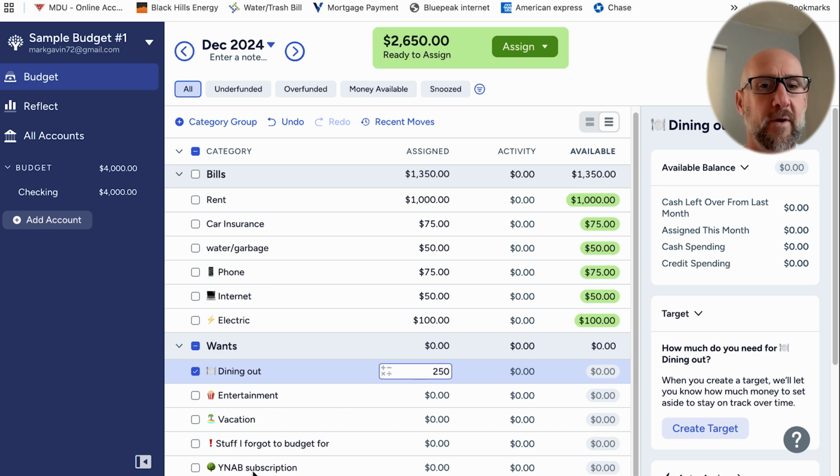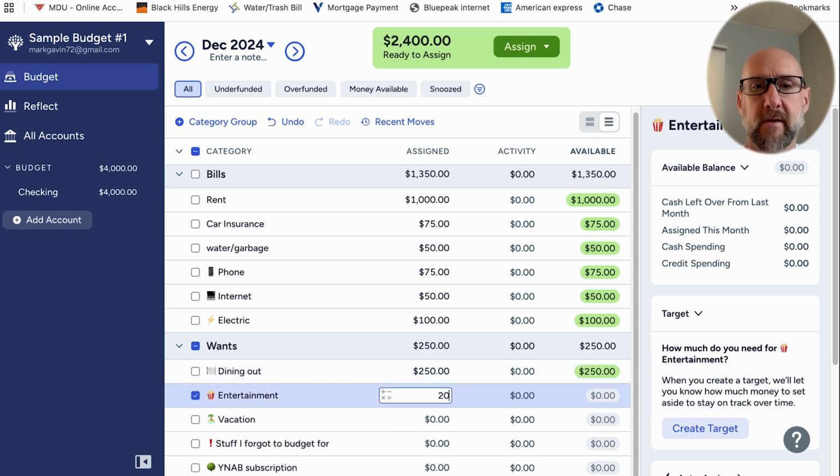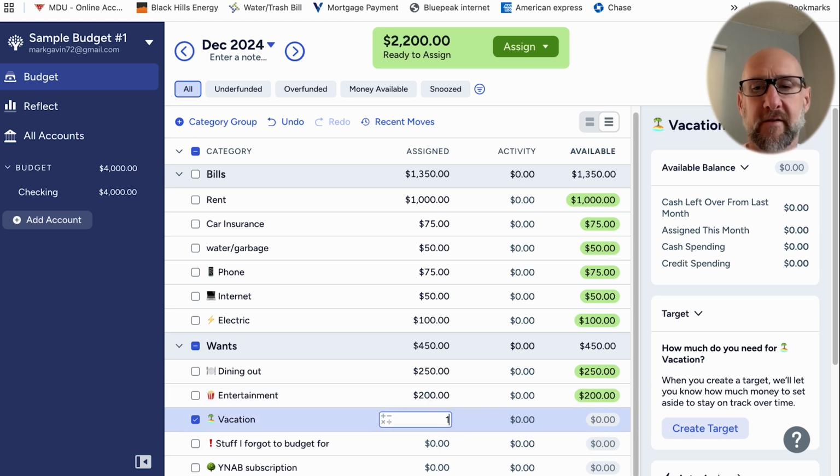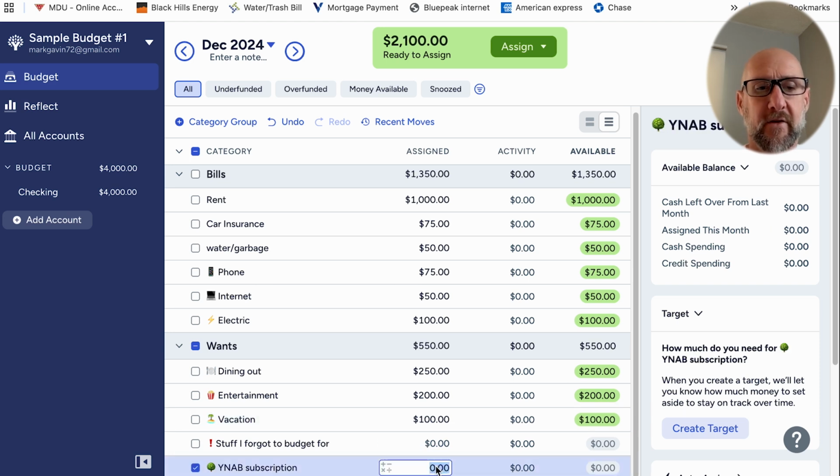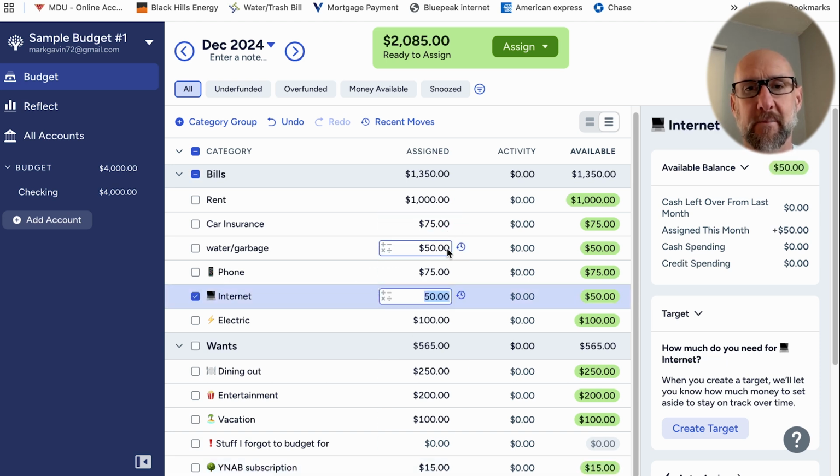Again, you can put whatever you want in here. Entertainment, 200. Vacation, let's start saving for vacation. Not 1,000, but 100. Let's say you decided to pay monthly for this, we'll just say $15. So as you see, as I'm inputting this money in here, the amount ready to assign goes down. Okay, so $2,000 we have left to assign.